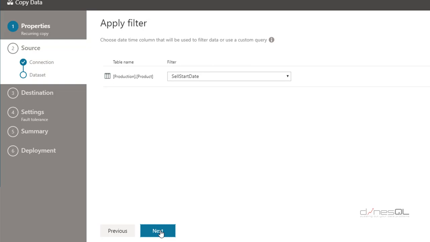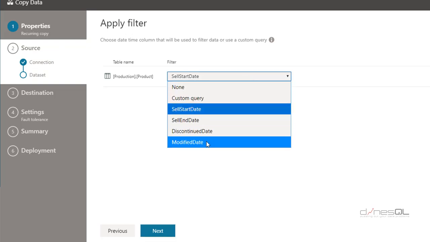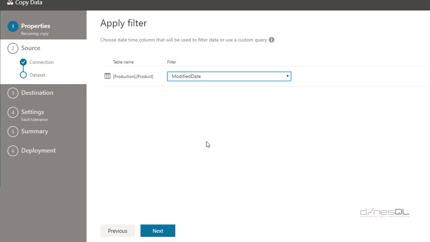Now this window allows us to set the filter. So you have seen the table structure. It has a column called modified date. So what I want is I want to access only records that have been modified for the day related to this pipeline execution. So let me select the column as modified date. So I'm simply telling this guy saying use modified date to identify change records or new records.